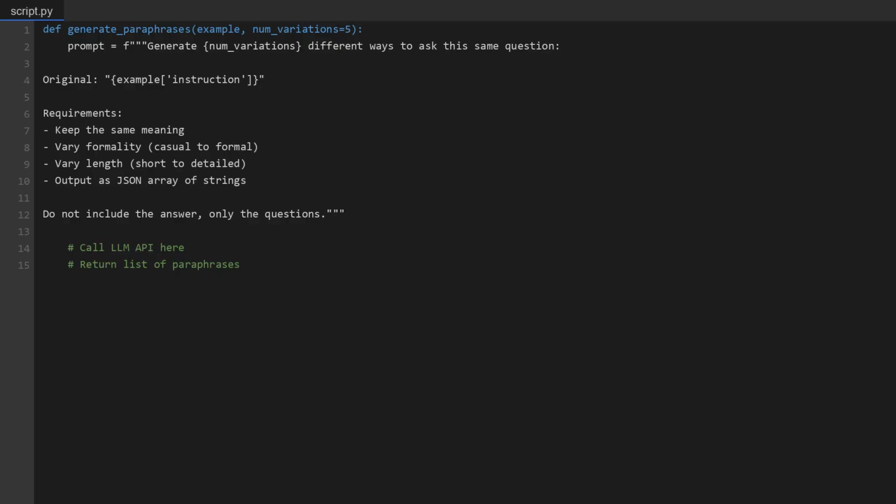The generate_paraphrases function automates this process for any instruction. It takes an example and a target count, then constructs a prompt asking the model to produce that many paraphrased versions, varying formality, varying length, but preserving the original meaning. The output is requested as a JSON array, which gives you a clean list to iterate over.